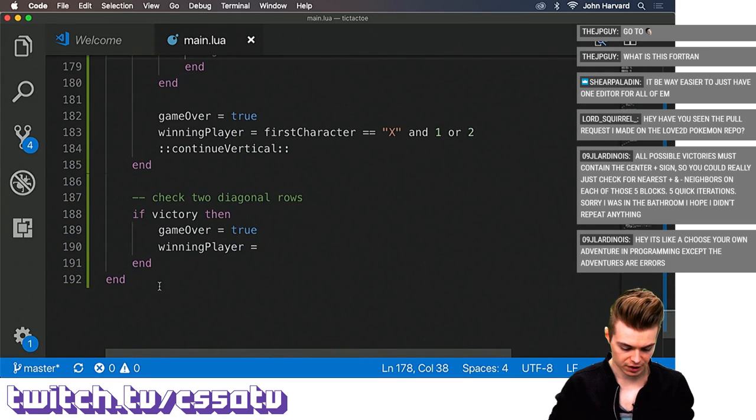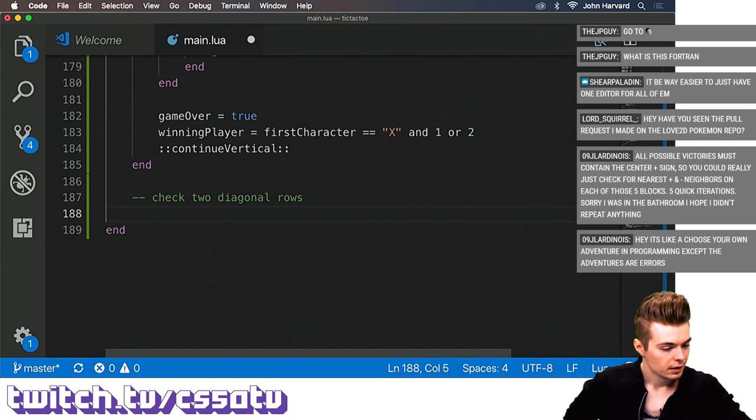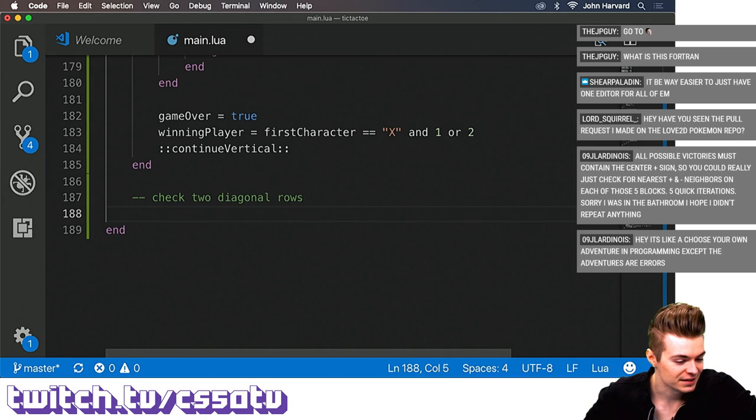And then let's check the diagonals. So this is where we would need another sort of loop over our code. What is this Fortran? Yeah, it's a weird thing that's specific to Lua.